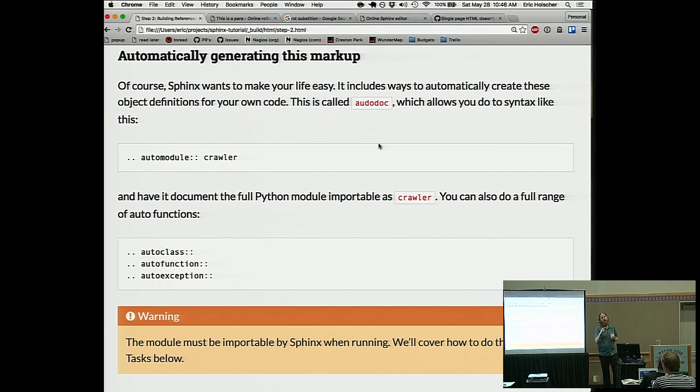You have to enable the autodoc extension in your config file. And you also have to let Sphinx know in the conf file of the file path. So you actually have to add the crawler to the Python path for Sphinx. And I'm 99% sure that's covered in the tasks below.